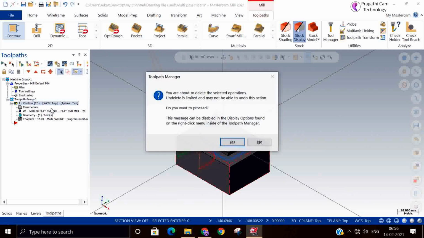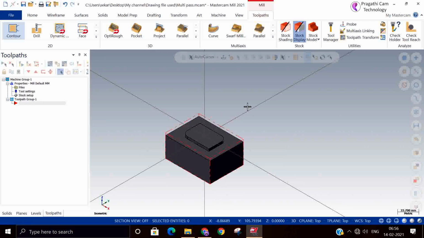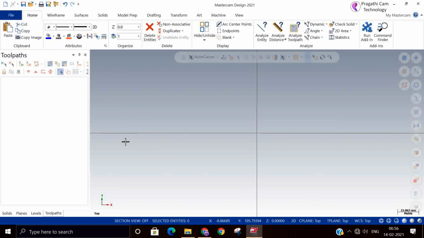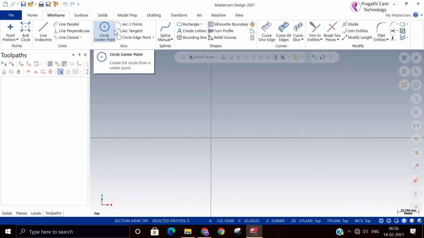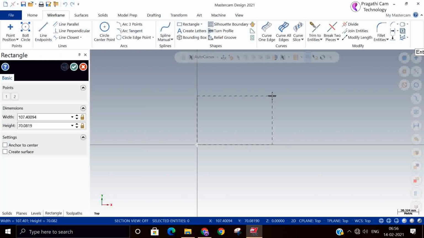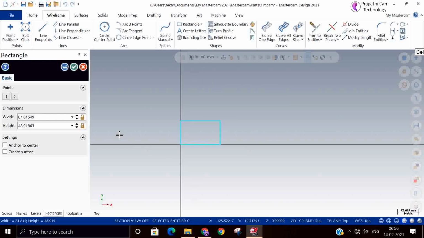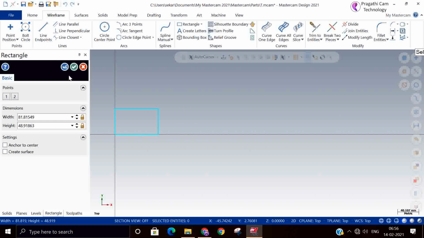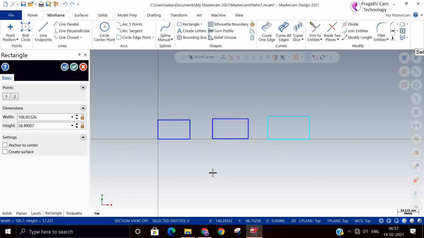Okay, I'll make a new thing. So we'll see a little detail about the work offset now. This work offset is generally used mostly on a single table. If you want to machine four different jobs with different work offsets, this is possible in Mastercam. So on a single table you can machine four different varieties of jobs.